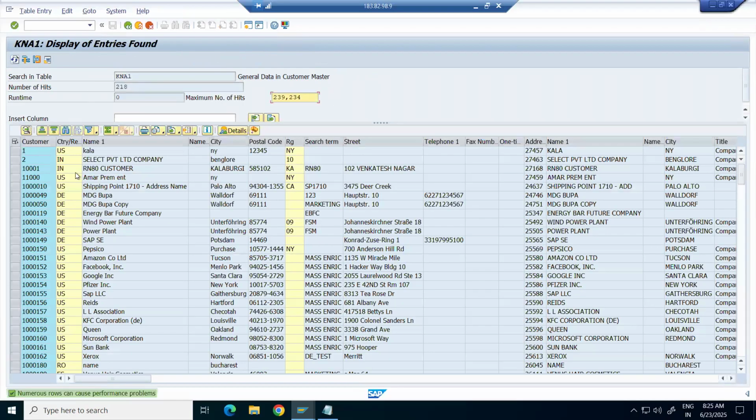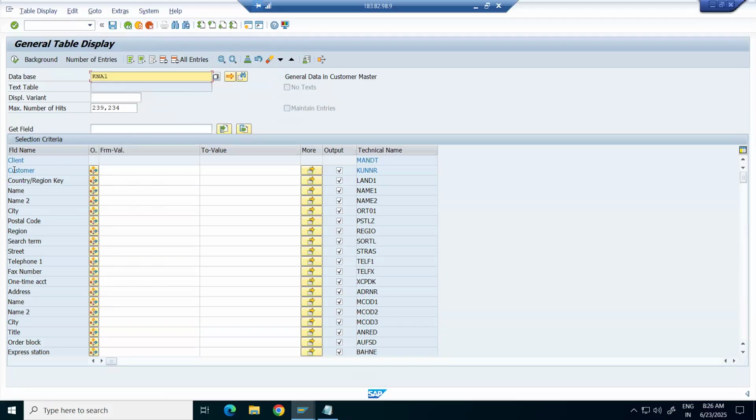Now execute this. See, it started from 1, 2 and something, 10001, like this. For example, see this database also you need to understand. Here you can see the customer. The customer code technical name is KUNNR. Country or region key, the technical name is LAND1. For example, I want to see the customers which belong to country India only.